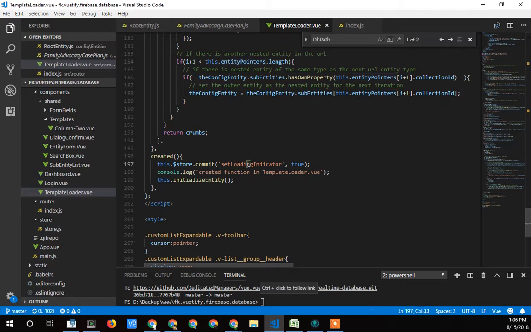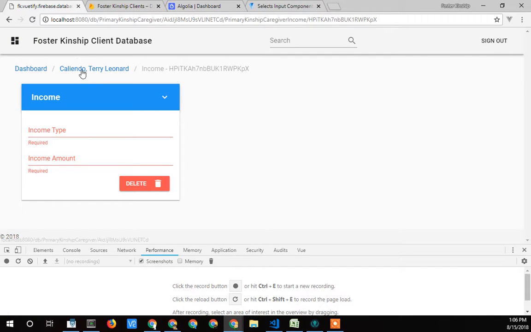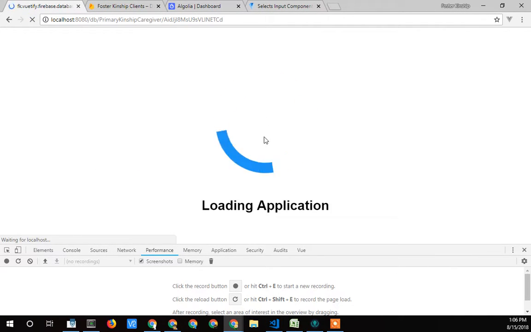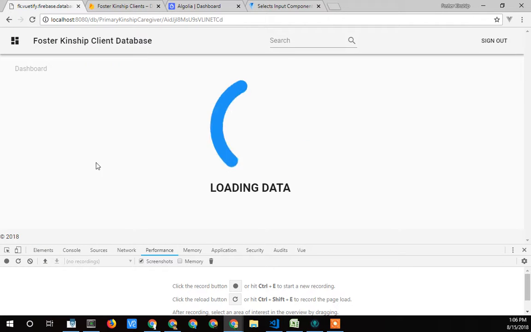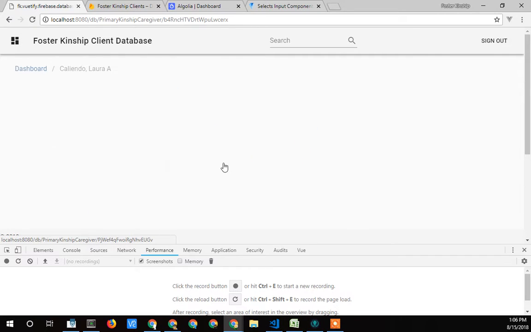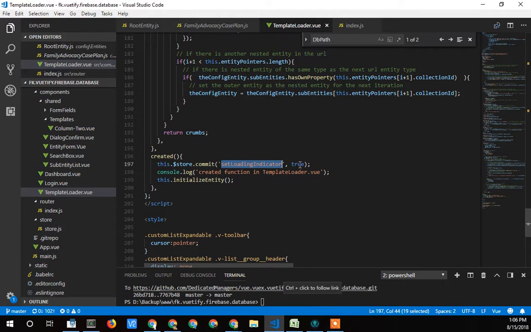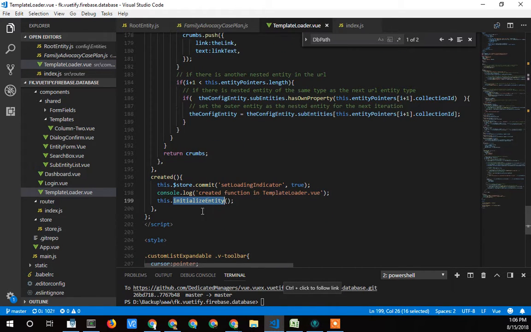So initially, I set the loading indicator to true. I've talked about that in the past, but that's what shows when I first load something here. Well, that's resetting the application, but these are the loaders. If I go from the dashboard to a new one, that loader right there that showed up for a second, that's what this is doing. It's saying, hey, show that loader, then console log out just for debugging purposes where we're at, and then go and initialize the entity. So what does that mean?